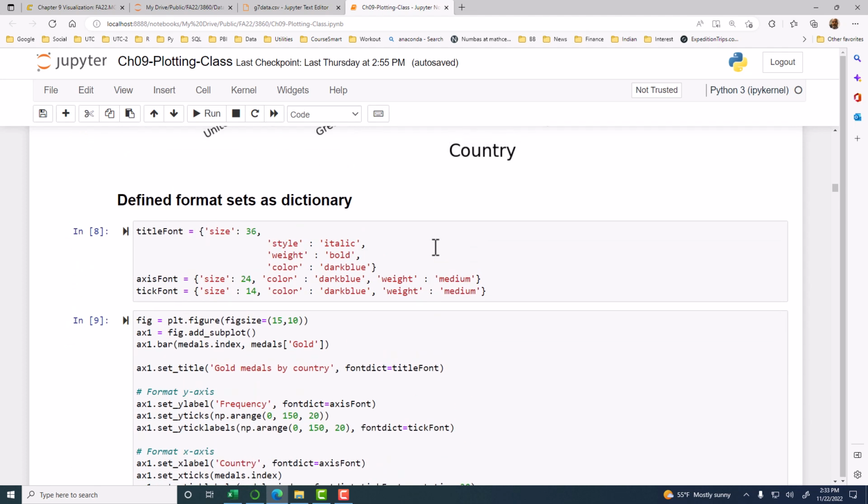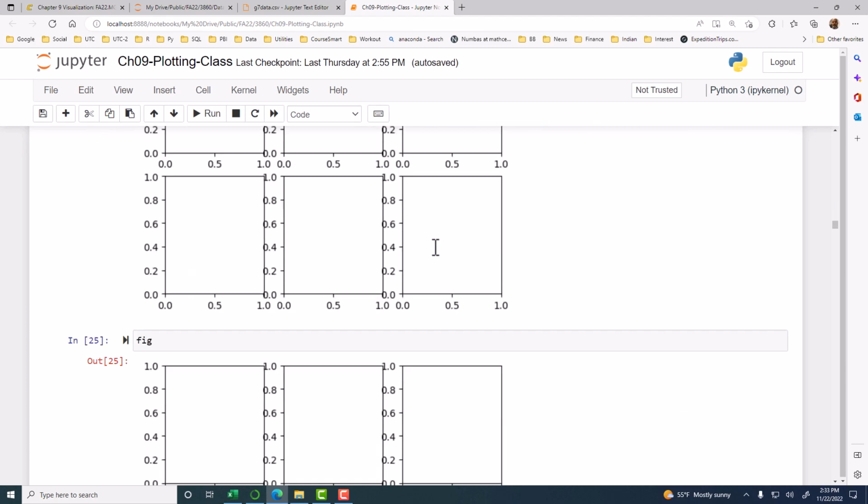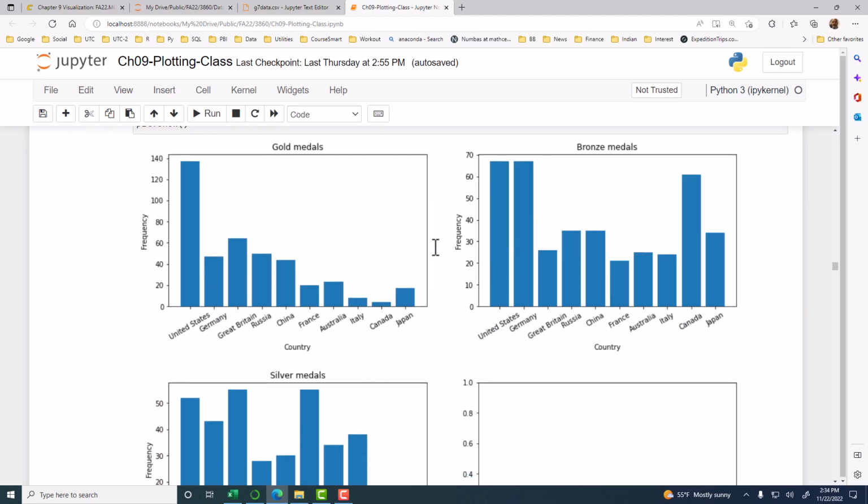Okay. So define format sets. So we have title font. Okay, what is the size? What is the face? What is the style? Weight, color, and all that. Then we have axis font. This is for the x-axis and y-axis. Then we have tick fonts. Okay, what are the tick labels? What should be the font for that? So we have three different font sets defined in a dictionary. Okay, three different dictionaries. Title font dictionary, axis font dictionary, and tick font dictionary. So we can use those three dictionaries here.